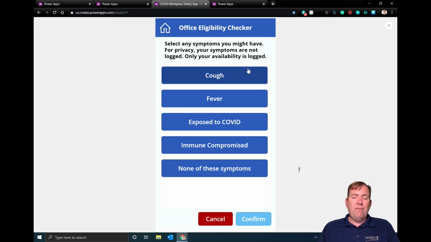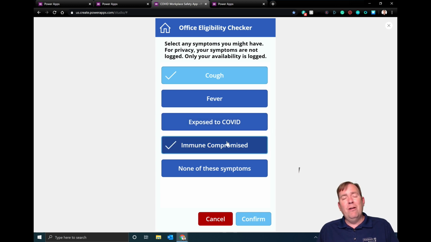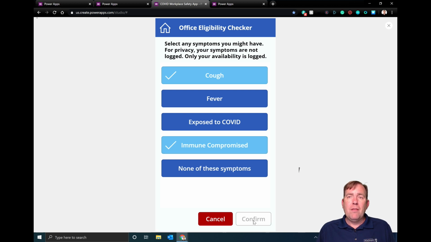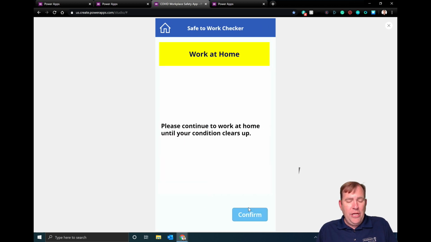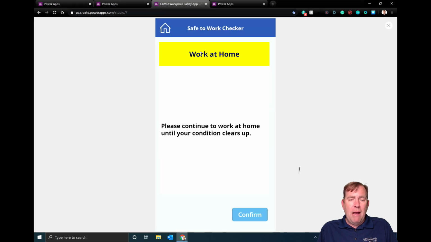Back over here again. So if I say, yeah, I have a cough, and I also am immune compromised. I'm over 70 years old, 80 years old. I've had some things in the past that have happened, and now I'm immune compromised. So if I check these 2 options and I hit confirm, what's going to happen, it says, okay, hey, you were immune compromised right here. And because of that, you have to work at home. Whatever the worst of those are is what's going to be specified. So you can figure what works for you in this case. So because I said I'm immune compromised, I'm getting work from home.